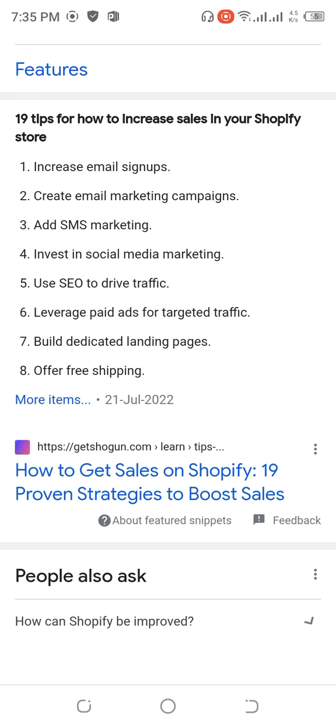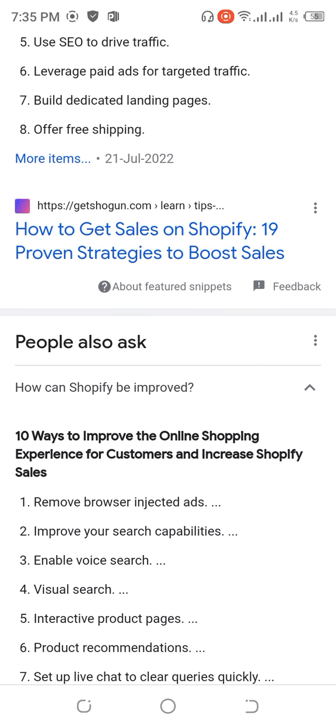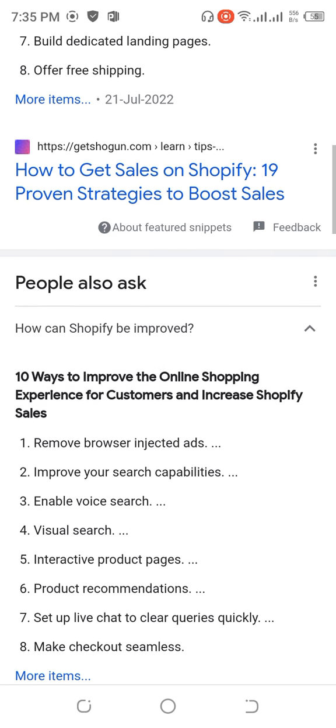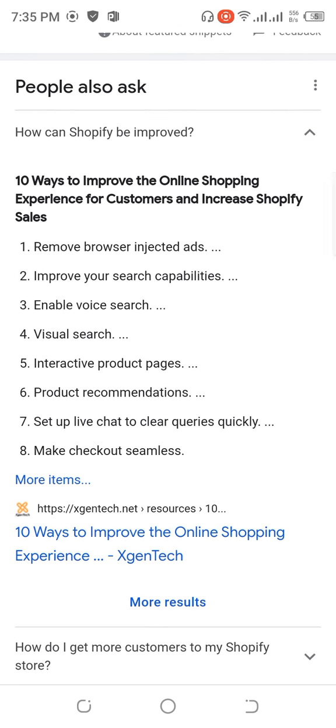How can Shopify be improved? Here are 10 ways to improve the online Shopify experience for customers and increase Shopify sales. Remove browser-injected ads, improve your search capabilities, enable voice search, visual search, interactive product pages, and product recommendations. Set up live chat to clear queries quickly, and make checkout seamless.